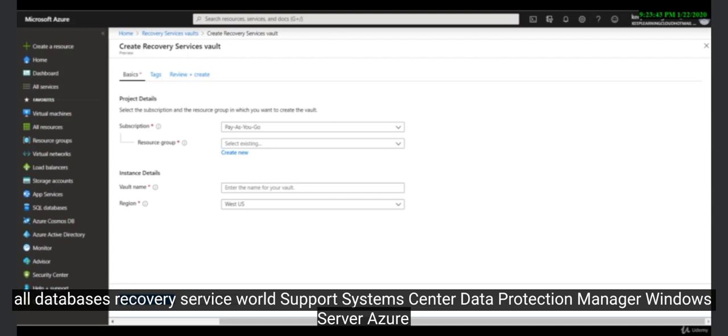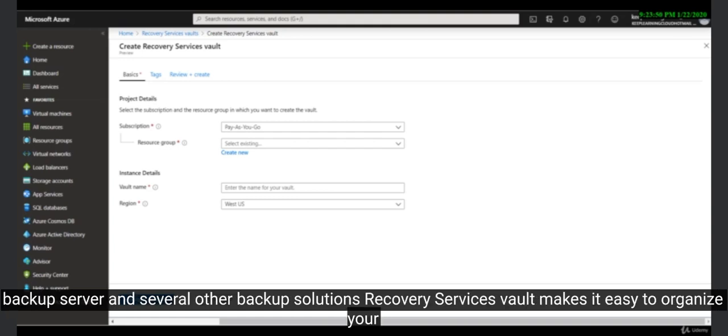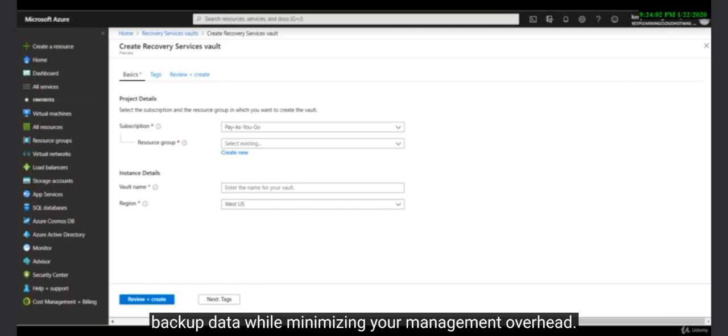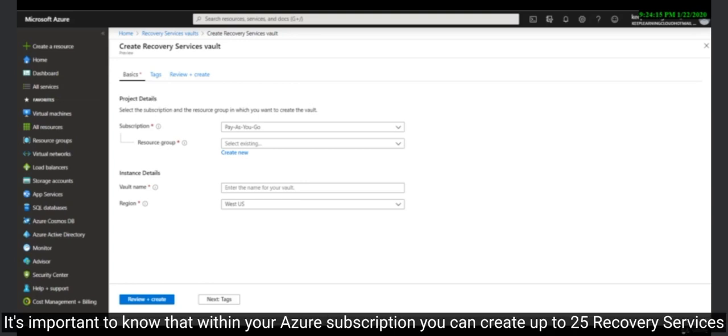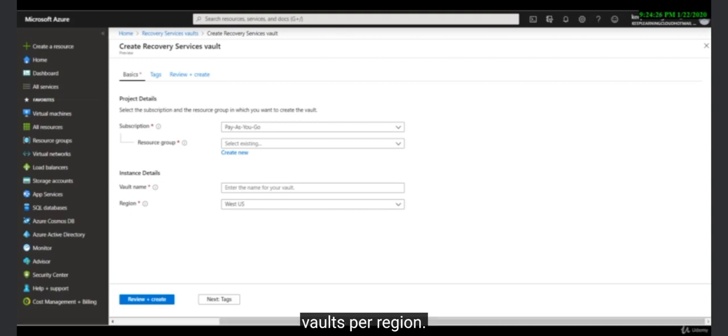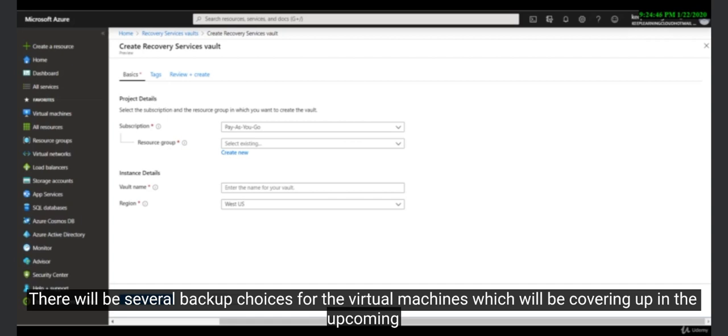Recovery Services Vault supports System Center Data Protection Manager, Windows Server, Azure Backup Server, and several other backup solutions. Recovery Services Vaults make it easy to organize your backup data while minimizing your management overhead. The Recovery Services Vault can also be used to back up on-premises files and folders. It's important to know that within your Azure subscription, you can create up to 25 Recovery Services Vaults per region. There will be several backup choices for the virtual machines, which we'll be covering in the upcoming lessons.